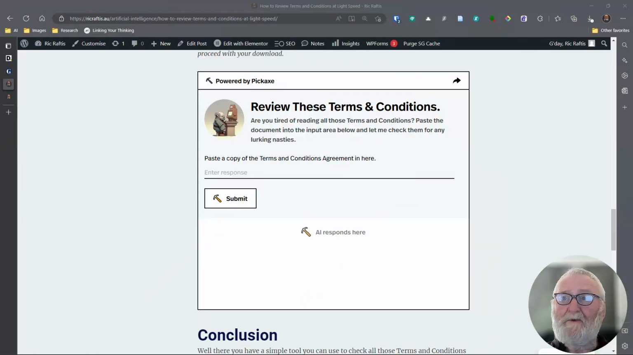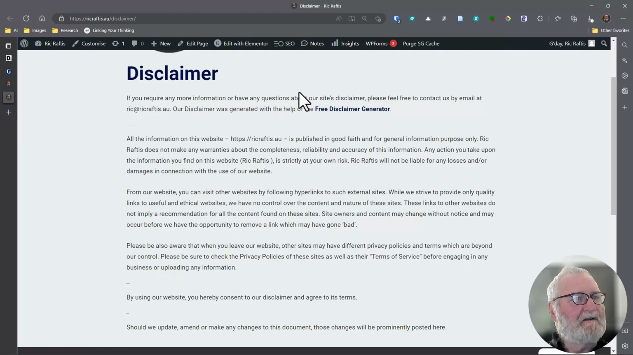So to try and save myself a bit of time, I generated this little AI tool to review the terms and conditions for me. You just paste the text in, copy the terms and conditions from a website, and then paste them into the tool and let it work its magic. So let's have a look at my terms and conditions. They're here on the site.